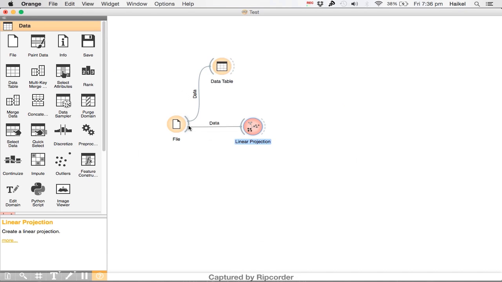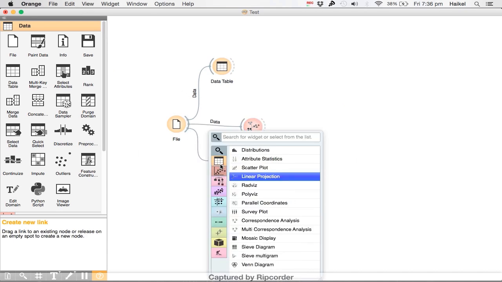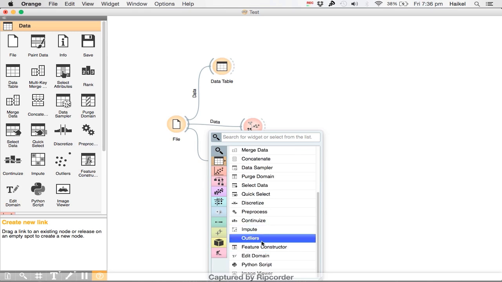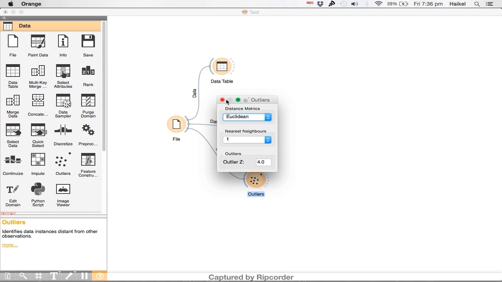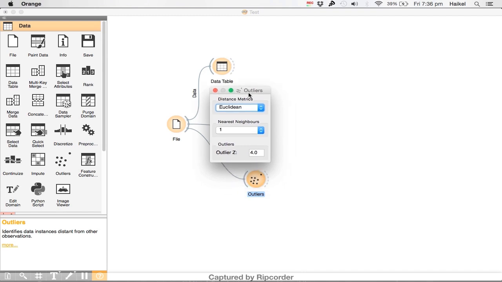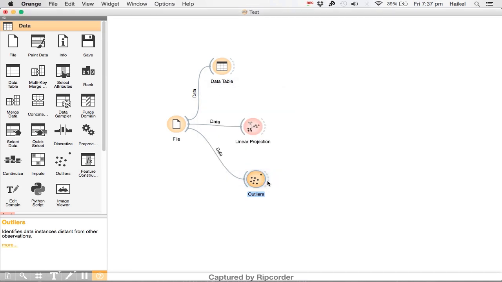So you close it, output the file to the outlier widget, and you double click on it. Okay, from here you can select the Euclidean distances you wish to use to identify the outliers. So for this tutorial, you'll select 3 and then you'll output your outliers to the linear projections.